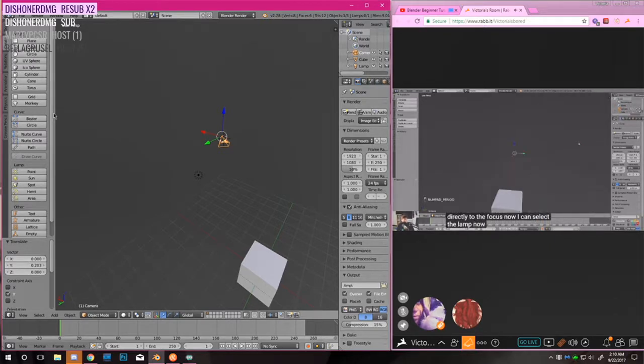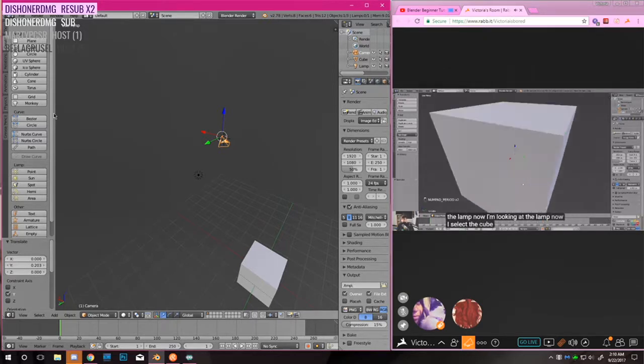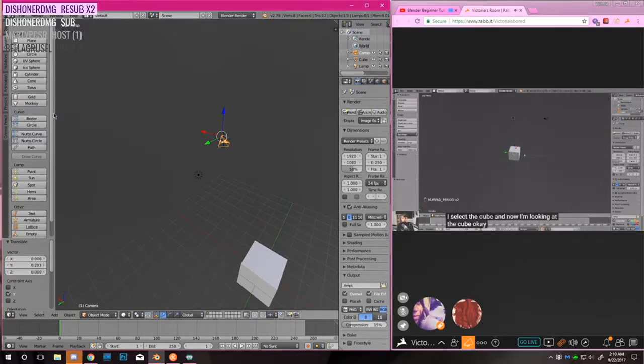Now I can select the lamp, and I'm looking full at the lamp. Now I select the cube, and now I'm looking at the cube. Okay, so those are some very basic things.